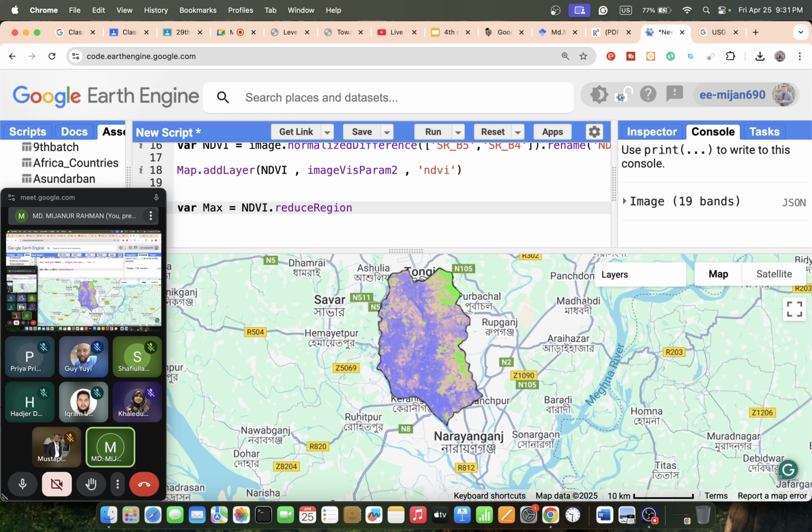Just click on the docs tab and check it. Simply search here for reduceRegion. You can see these two functions: one is reduceRegion, another is reduceRegions. I will discuss this function further, and how we can easily use it.